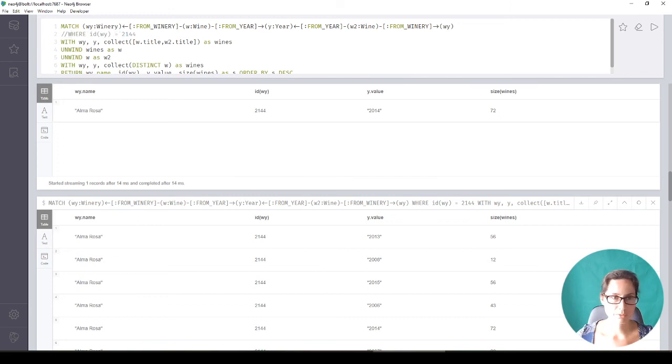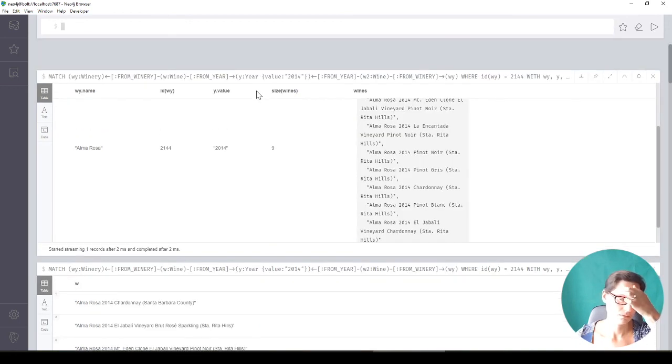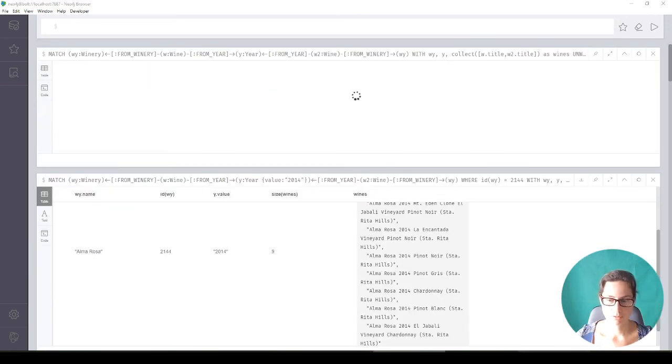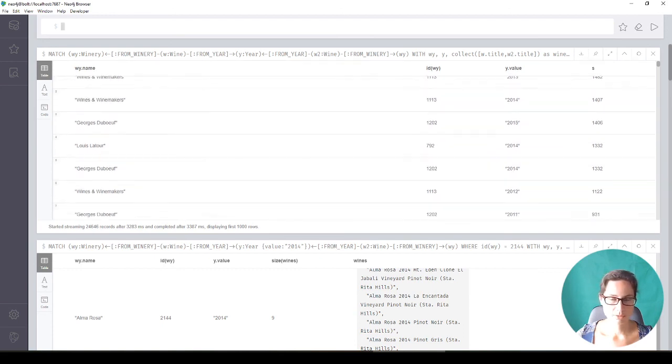So as wines, so now hopefully we should be, oh, we got the ID there, so I'm just going to get rid of that. We want all of them. Now let's see what happens. Just give that a moment. I'm just going to quickly make a copy of that query. Oh wow, we're still getting some crazy numbers of wines.